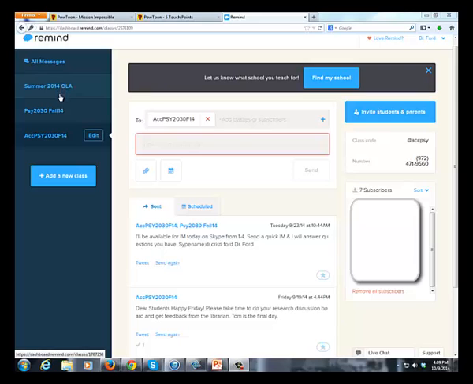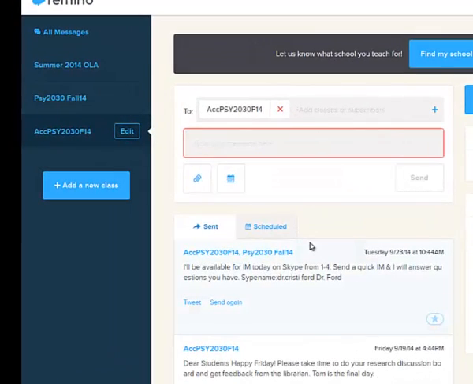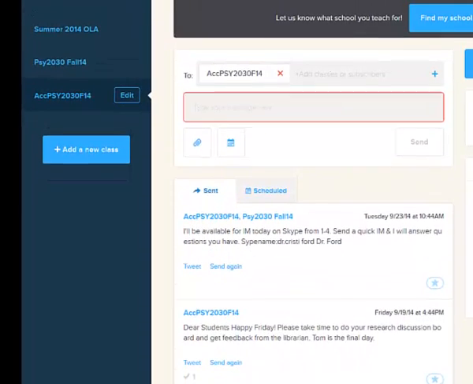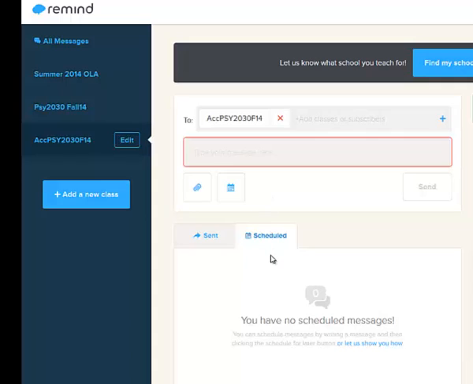You'll see that I have my courses listed on the left, so each course has its own Remind setup. You will also see that there are opportunities below where you see I have sent messages to my students. You also can schedule messages. So if you want to schedule something to go out during a time when you don't want to have to worry about coming in the system, you can do that as well.